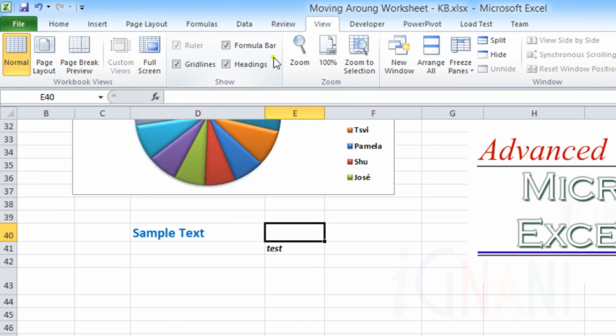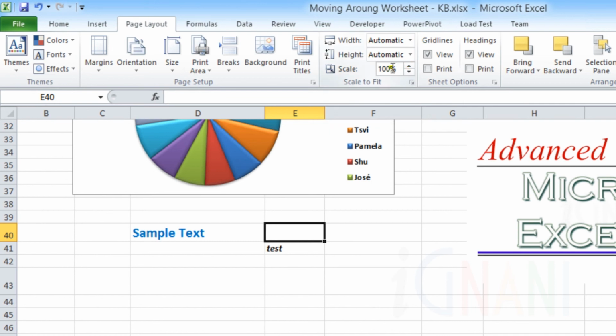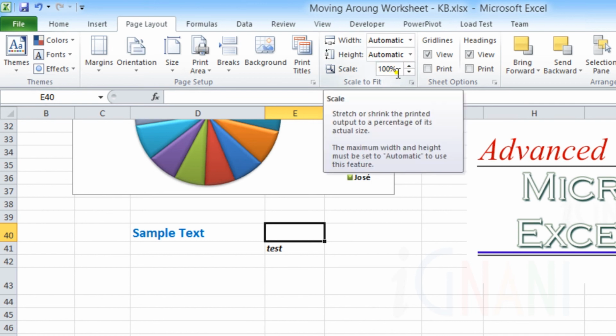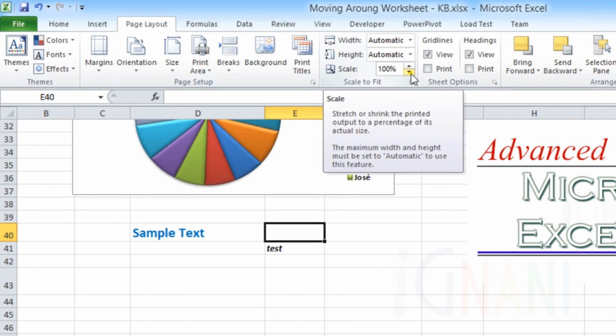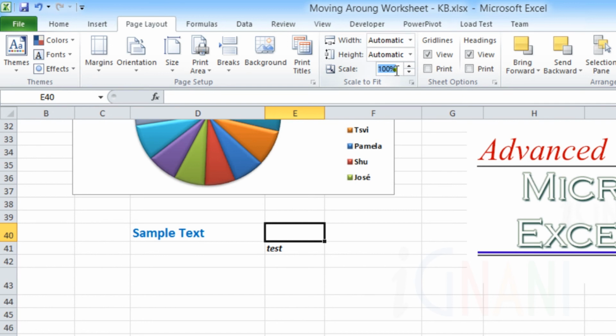Spinners. The spinner is a composite control that consists of an increment button, a decrement button, and an edit control, all of which are used to provide decimal values to the application. The scale control, in the Scale to Fit group of the Page Layout tab, is an example of the spinner control. Click the top part of the spinner to increase the value. Click the bottom part of the spinner to decrease the value. Or enter the value directly into the edit part of the control.